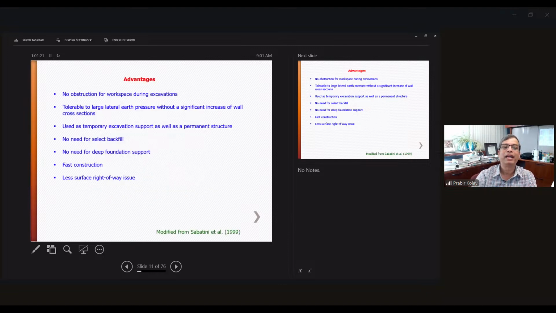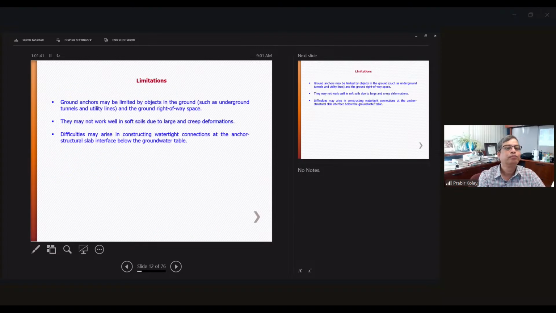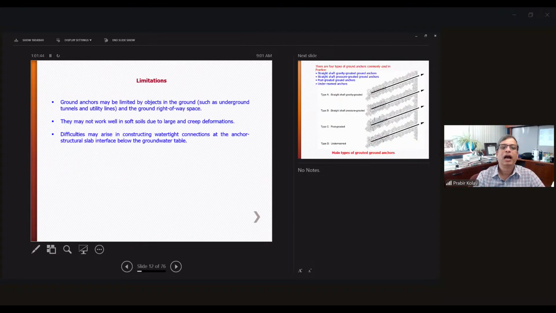Advantages: no obstruction for workspace during excavation. Tolerable to large lateral pressure without significant increase in the wall cross section. Used for temporary excavation. No need to have selected backfill. As I mentioned earlier, fast construction and less surface right of way issue. Limitation: obviously, the ground anchor may be limited by objects in the ground, such as underground tunnel or utility. When you inject the grout, obviously this rod is there, so you cannot use that underground space, or ground right of way space.